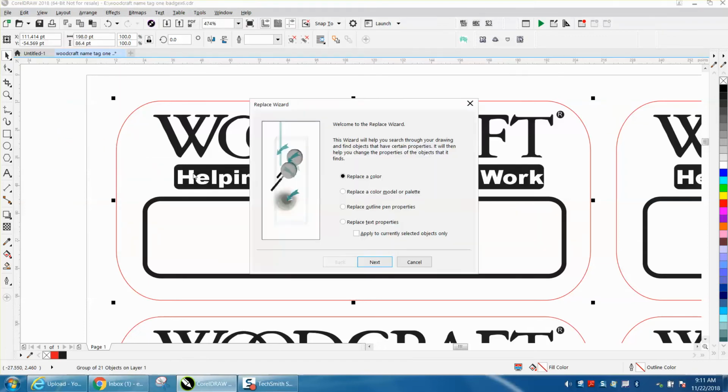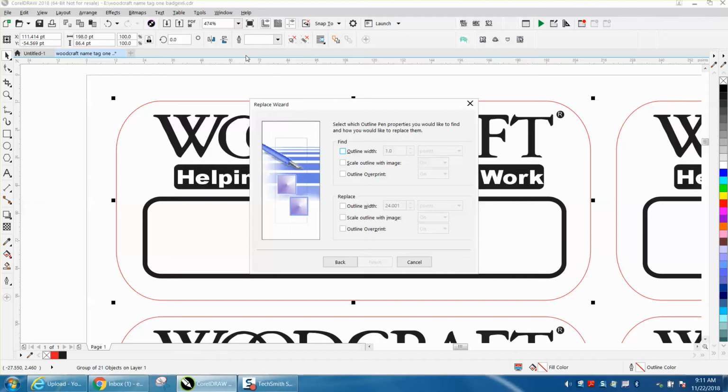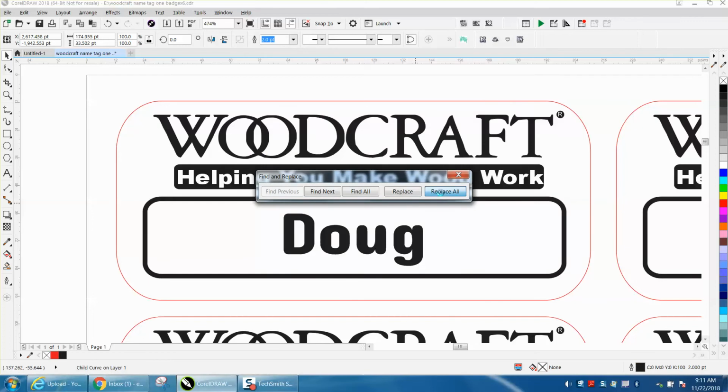Replace object, replace pen outline. And I do have my units changed to points. So I'm going to find all the 2-point lines, and I want to change them to a 1-point line, and then hit finish, replace all.